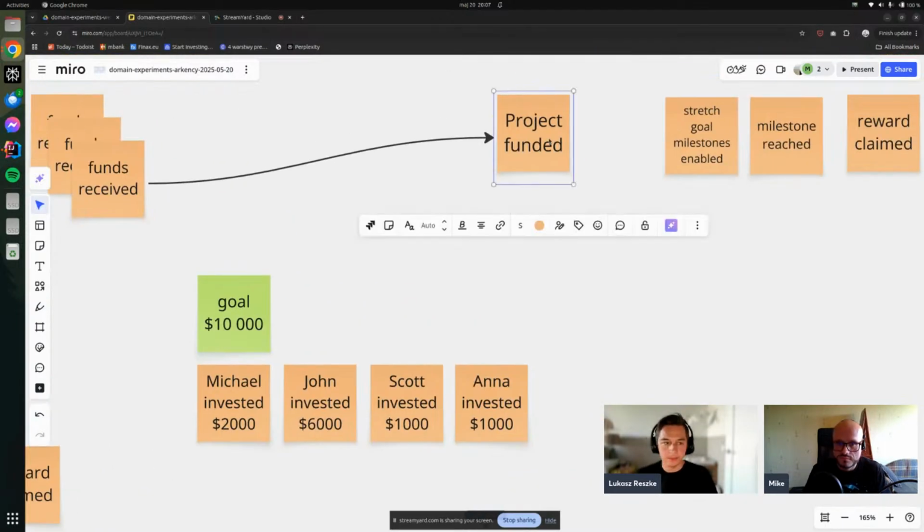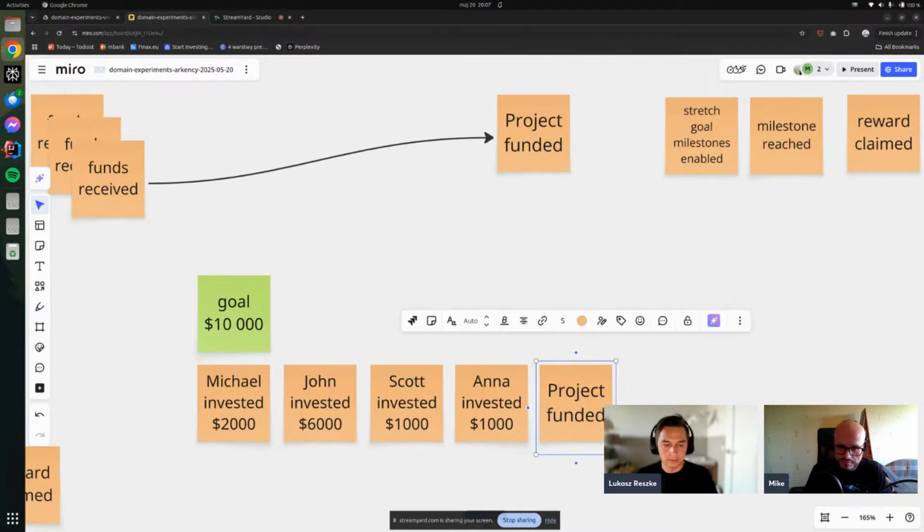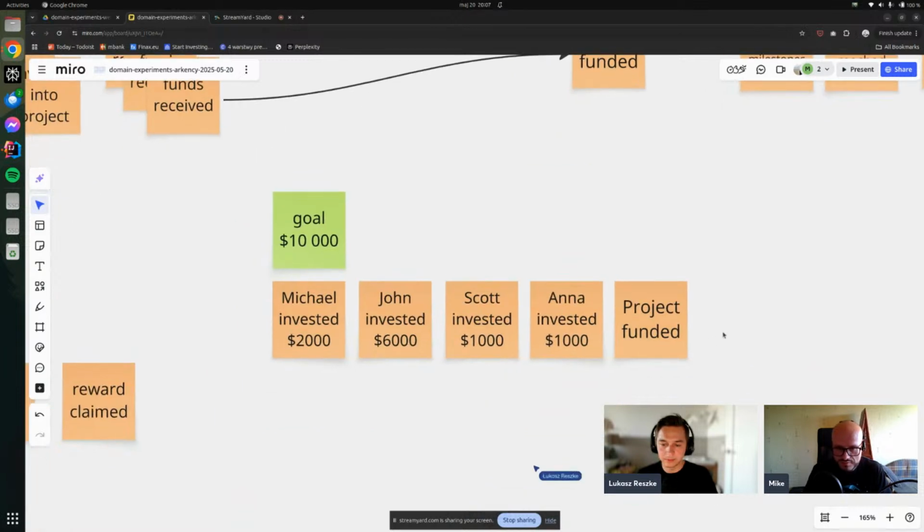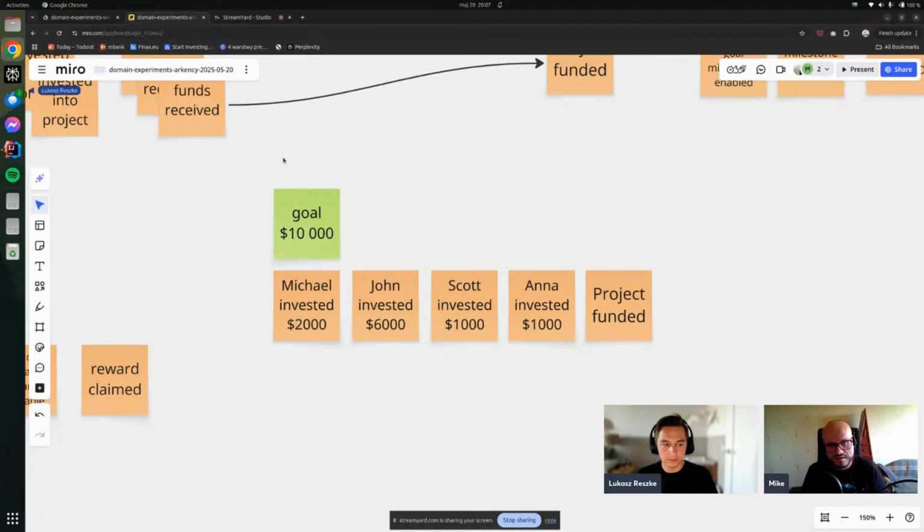Okay. Awesome. But where is the value here? Because Michael invested, okay, John invested, cool. Where is the value for crowdsourcer here? Where are we earning money?